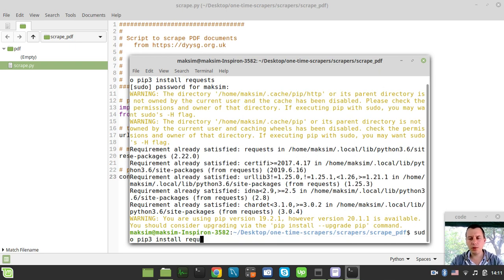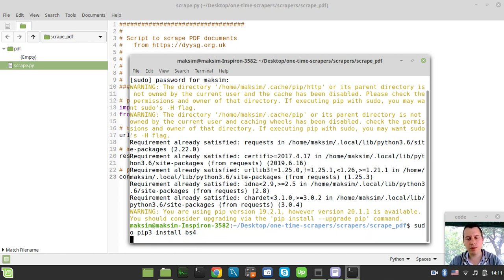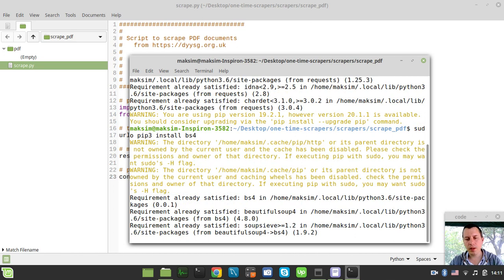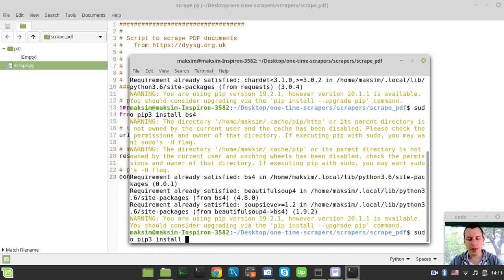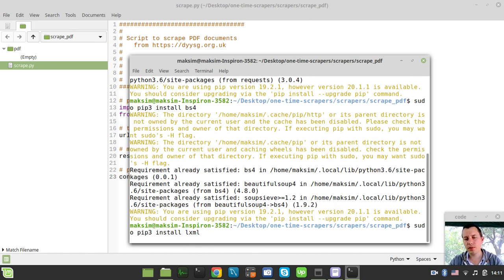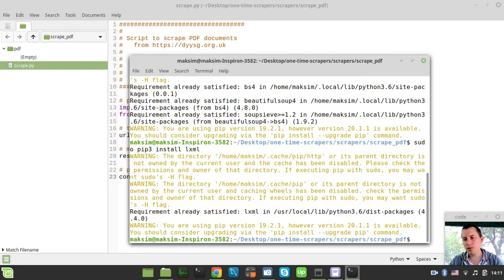I'm just showing you how to do this. In order to install BeautifulSoup, you just need to say install bs4, like this. Okay, and obviously I get this installed as well. And finally, install lxml, just to obtain this pretty fast parser.